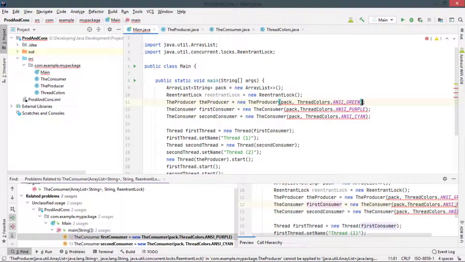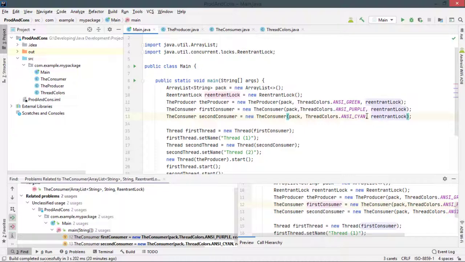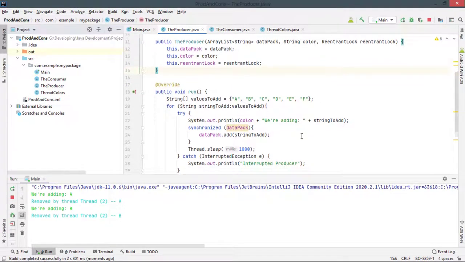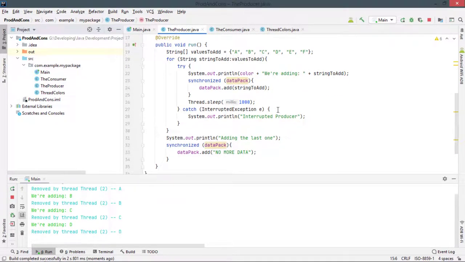Now we have to pass it to all of the objects that we have in our class. I'm going to hold Shift+Alt and click here and here with my cursor. Comma, this is the reentrantLock object. Okay, it's done. We can run it now. It's going to work how it was working previously, but we didn't make any change yet. But let's make sure that it's working fine.